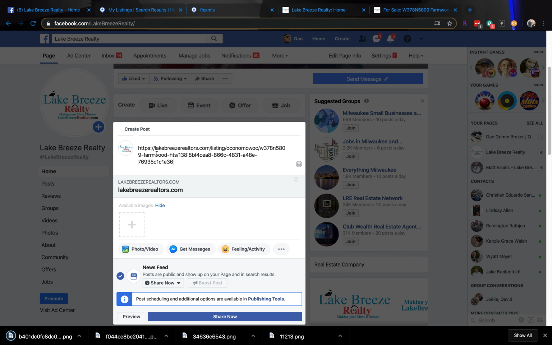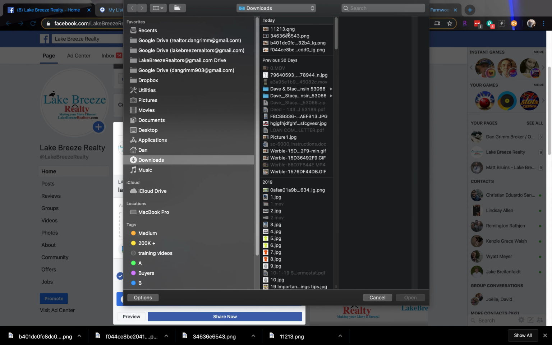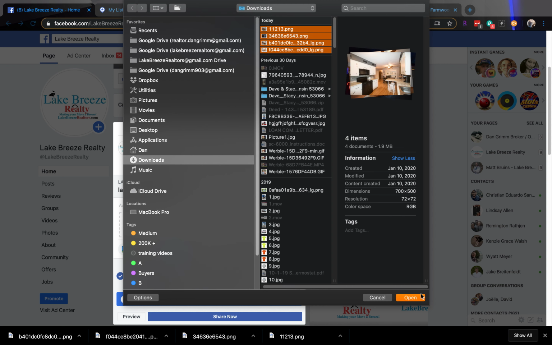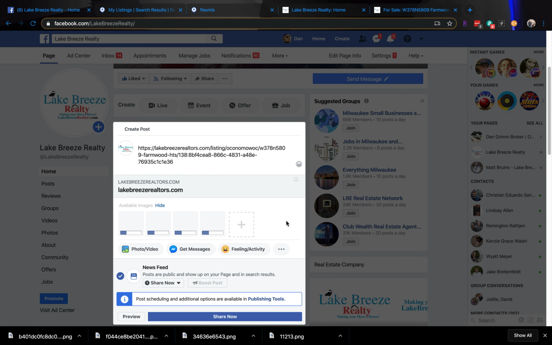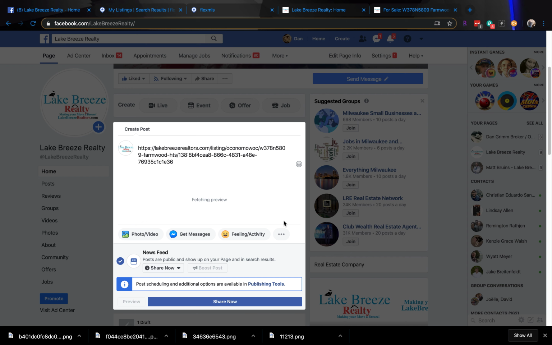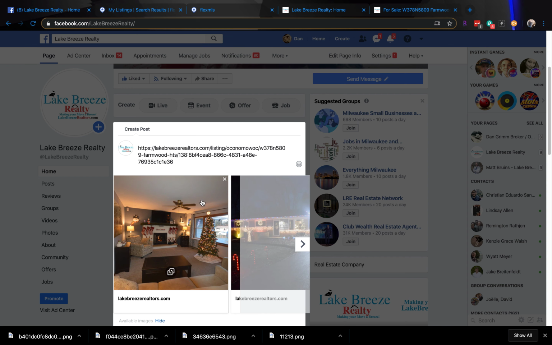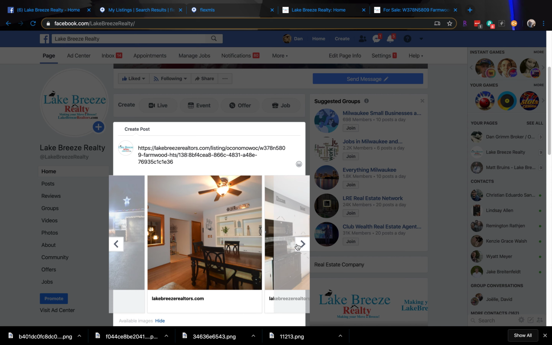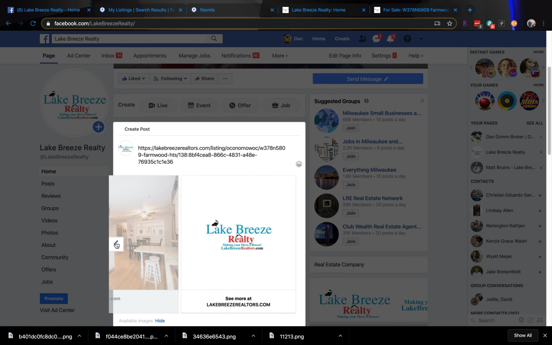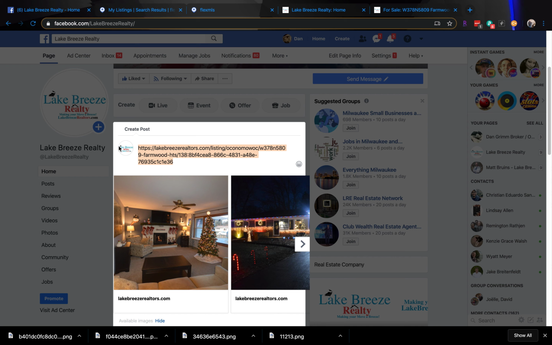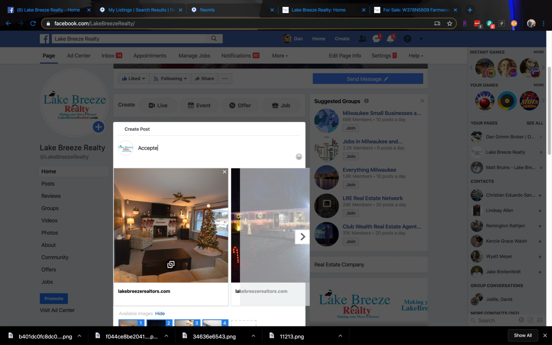Then I'm going to go back to here and see where it has available images. We can load the images we just saved. So I'm opening those. Sometimes we actually put the Lake Breeze Realty logo on them. That's not a bad idea, because then the thumbnails look really good. And then we're going to write accepted offer. And then when they click on it, it's actually going to take them to that link.